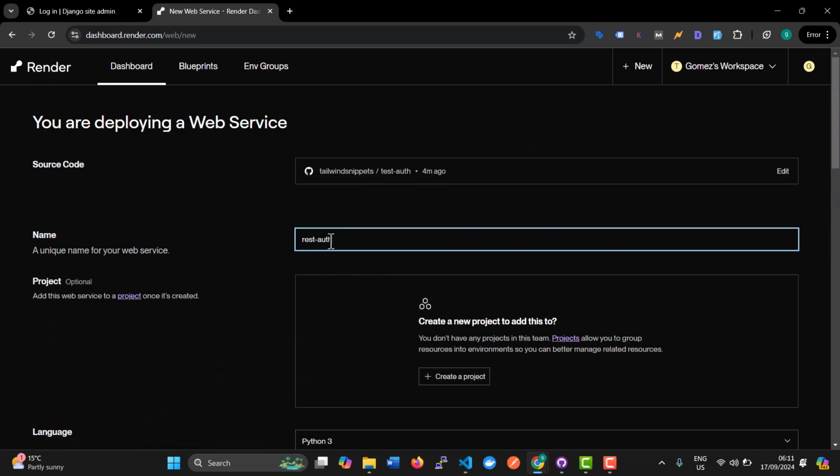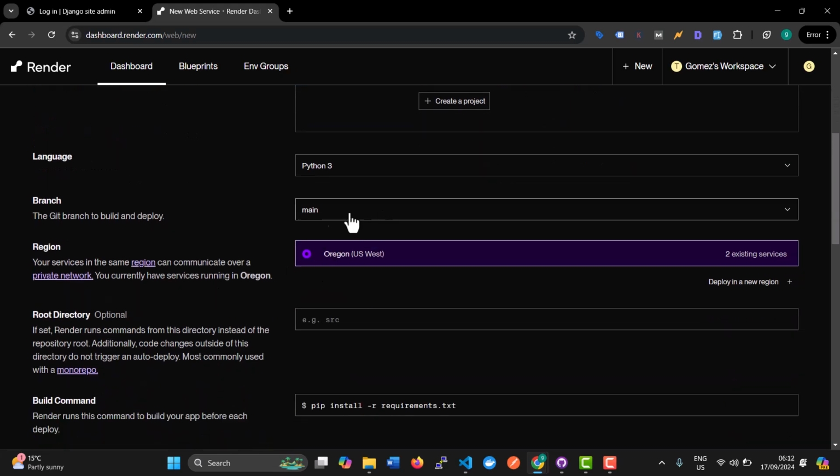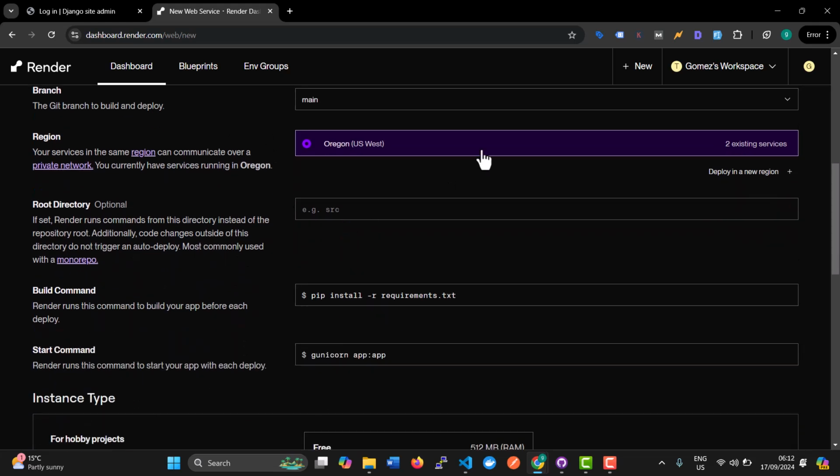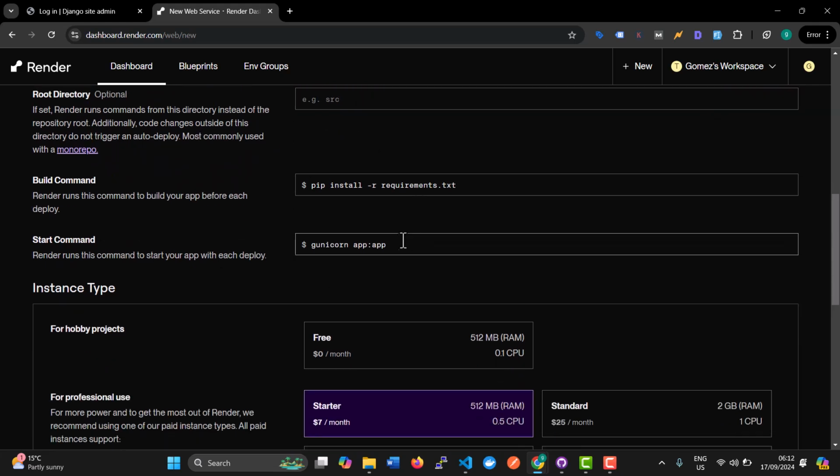So we've added the name here, and then it's going to use Python 3. This is the GitHub branch that we're going to target. So if there are any changes pushed to this main branch, it's going to automatically build this project. And then here we have to choose where this is by default, but we can choose to deploy it in another region. And then here it says root directory. This is optional, so we're going to leave it as it is.